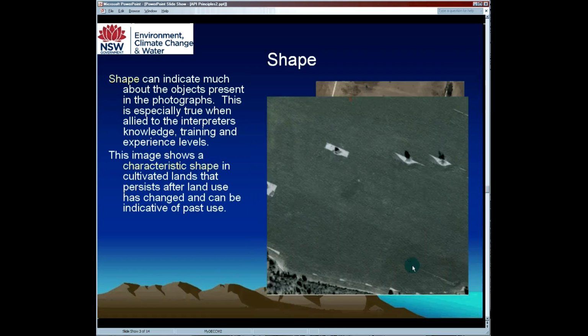This is a really interesting image. It's actually an anaglyph, and it shows a characteristic shape in cultivated land that can persist for an extended period of time after cultivation has been replaced with pastoral-based land uses. I'm talking about this double-ended teardrop, a lens perhaps, tapering towards each end, where you can see a cultivation implement has been dragged around a tree or an object in the paddock which is an obstacle to its path.